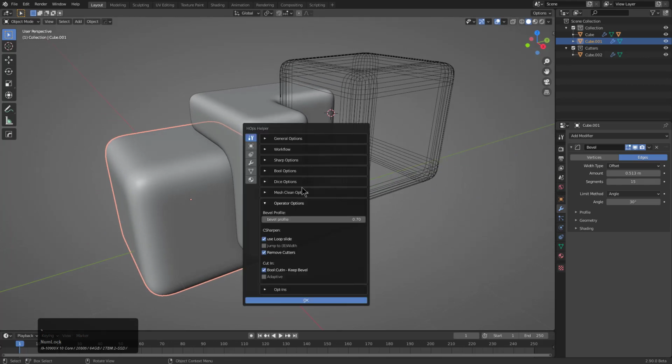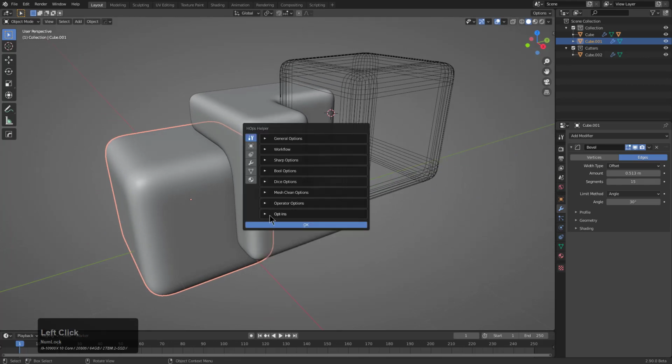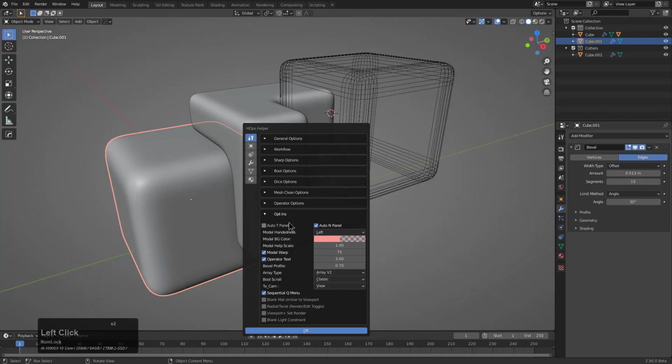So to wrap up this tour, the next thing is opt-ins, which, as I said previously, my favorite options are the Auto T panel, Auto N panel, along with the sequential cube menu, and Look Dev Set Render, which we'll also be going over as we go forth in this video.